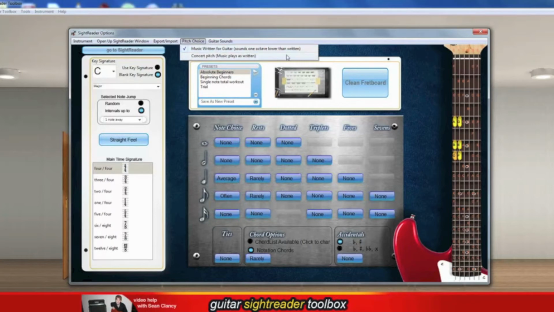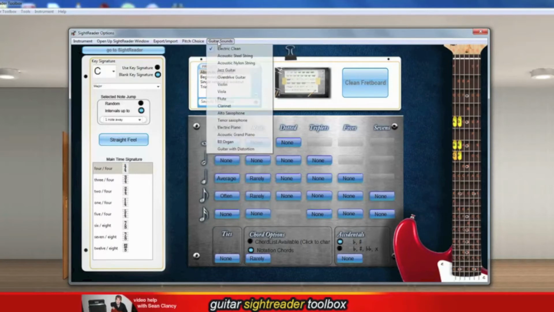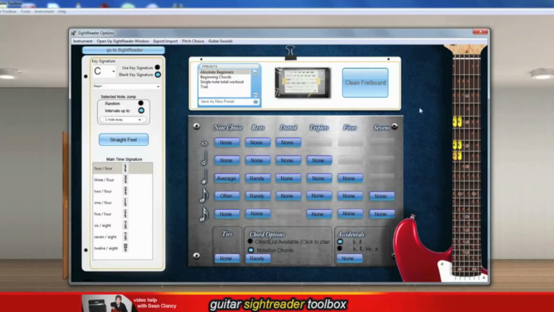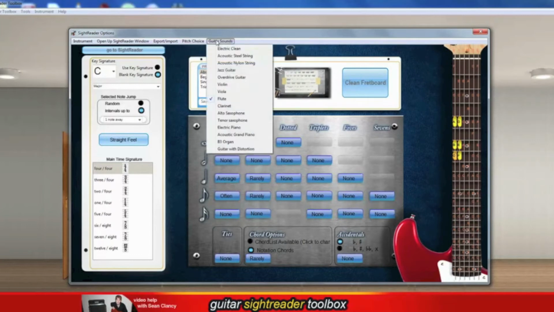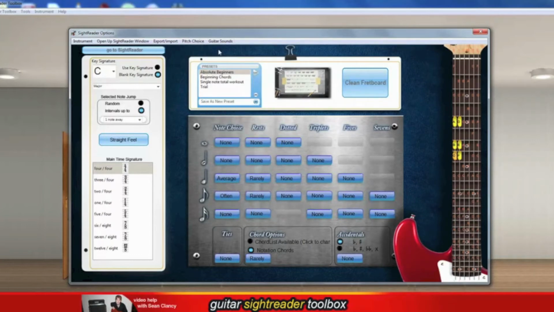There's some cool things about this. Okay, yes, this is all for guitar, but say the girl who did the graphic design for my software is a flautist. What she would do is choose concert pitch, and maybe she would choose the flute, and then she would select her notes and use that to learn to sight read. But she's not here right now, so we'll just change it back to what we like, and I'll choose electric clean for my guitar sound.